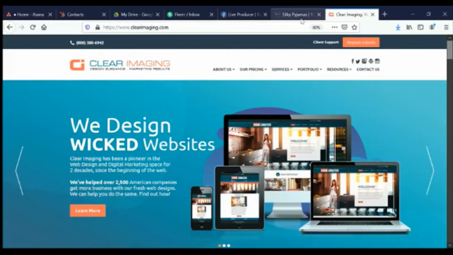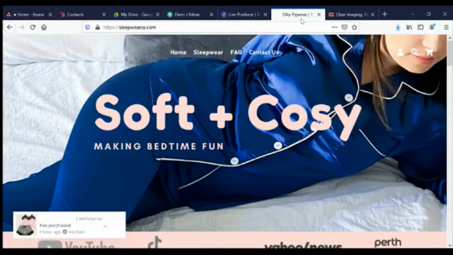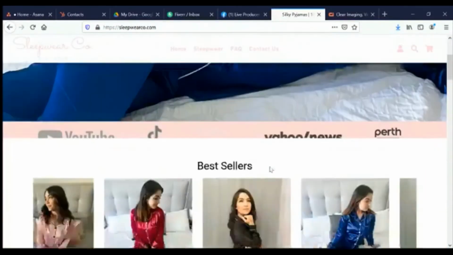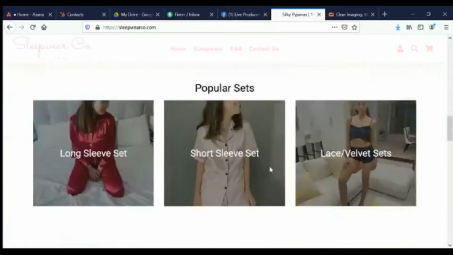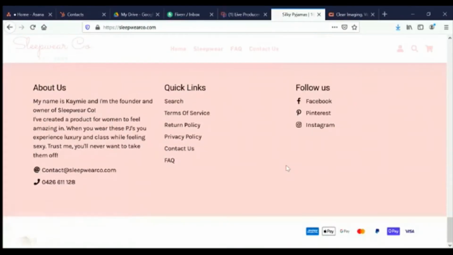So today we're looking at a fresh website, sleepwearco.com, and we're going to take a look at what I like to call a conversion rate optimization. In other words, what do we do on this website to turn visitors into sales? CRO, conversion rate optimization. Not to be confused with SEO, which is search engine optimization, which is things you do to your website so that you get higher up in the Google.